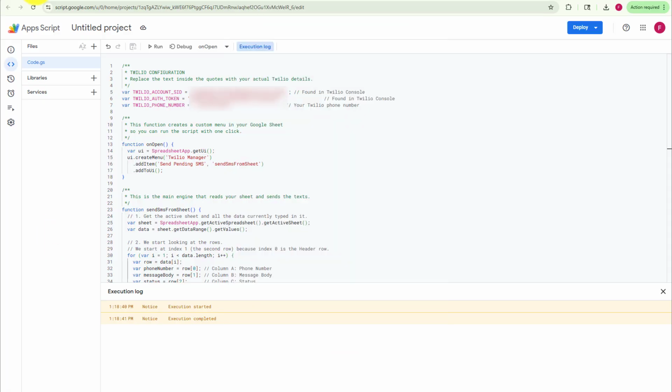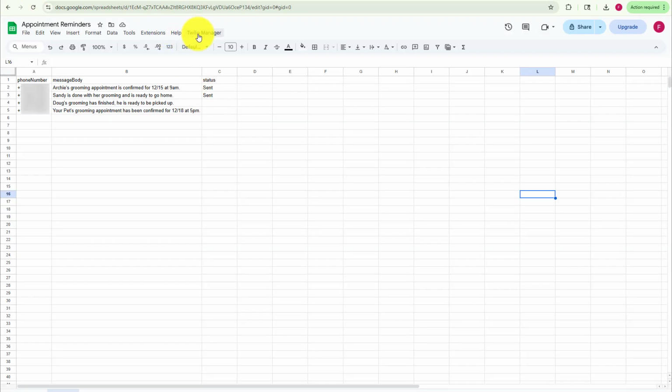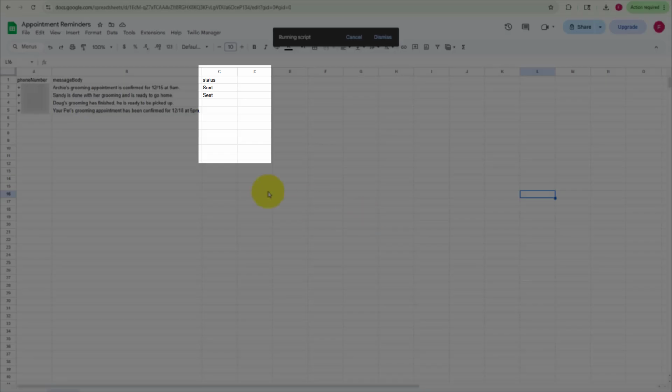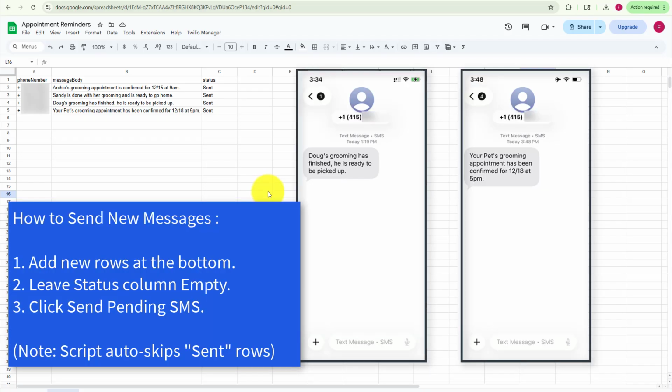Go back to your sheet. You should see a new menu called Twilio Manager. Go to Twilio Manager and then click on Send Pending SMS. Watch the status column. Boom, sent. And there's the text message.